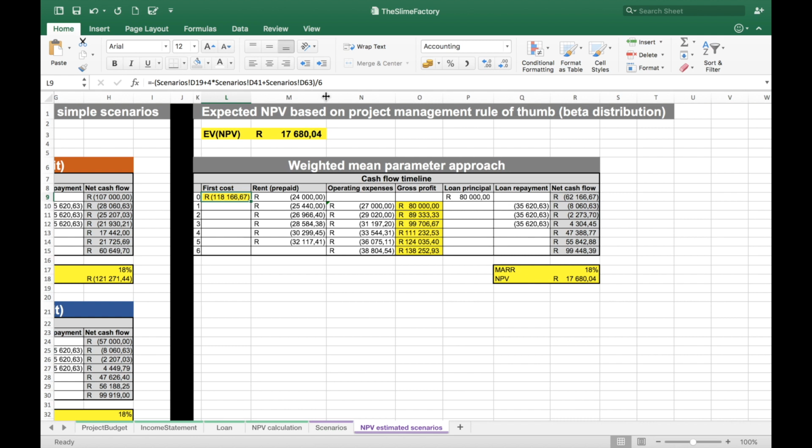In my first cost, I've gone ahead and added the worst case scenario value plus 4 times the most likely case scenario value plus the best case scenario value, and I've divided by 6. So then my mean value for my first cost is 118,000. I've done the same for each value of gross profit: the worst case plus 4 times most likely plus the best case divided by 6 to come up with mean values for the gross profit realizations each year. Now go ahead and calculate the NPV using these mean values. The NPV is still positive.